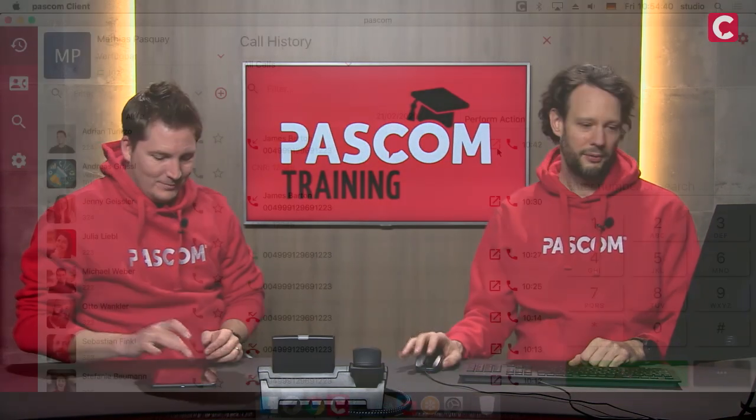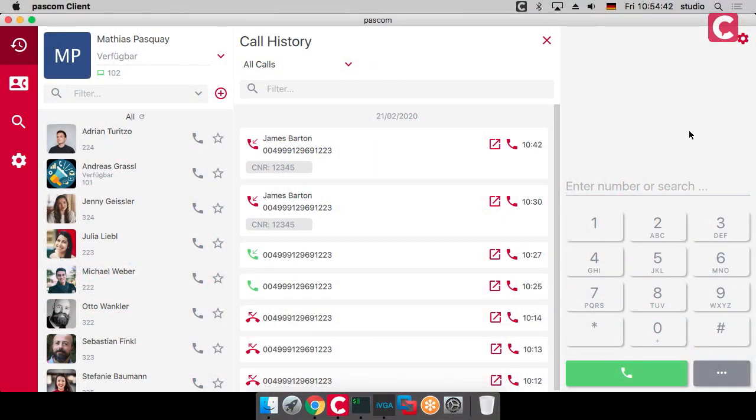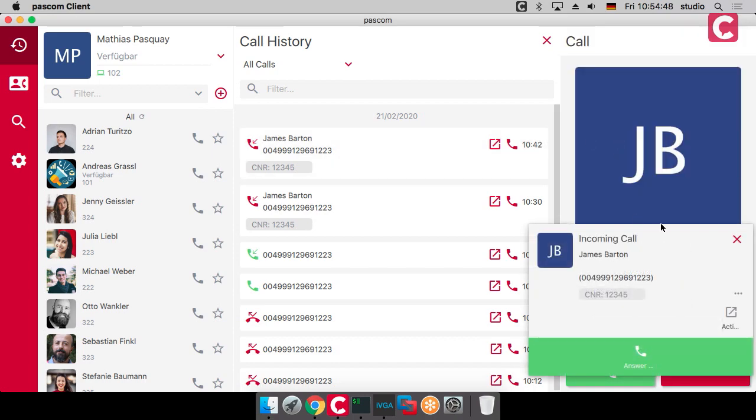Yes. So we do an inbound call. We have a mobile here. We will have a call of James Barton. That's amazing. I haven't got my phone in my hand, and here it comes. Yes. Here is the action button now, already in the pickup notification.